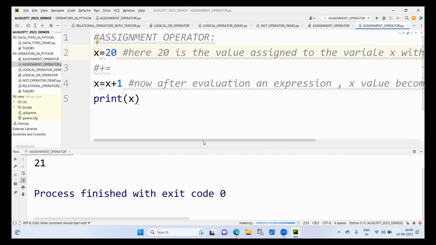Yes, the output has become 21. The actual value was 20, and 20 plus 1 becomes 21. Afterwards, it is updated to 21. The existing 20 is overridden with 21, therefore it prints 21 as output. Now, in the expression x equal to x plus 1, x is used twice, which means the expression holds more memory unnecessarily.